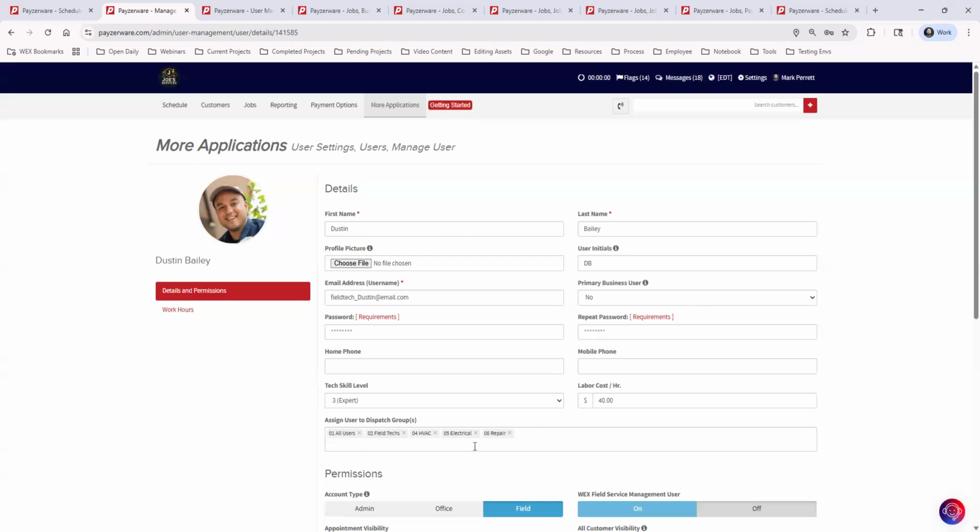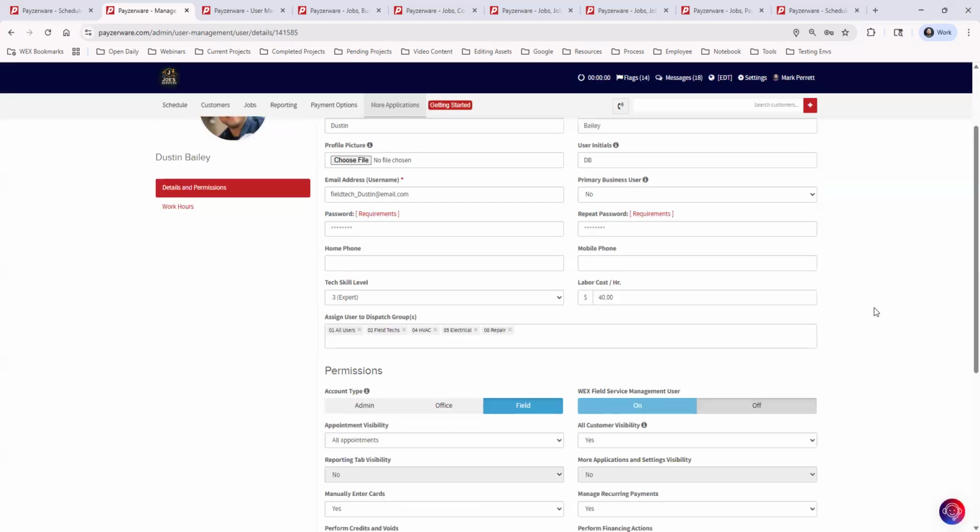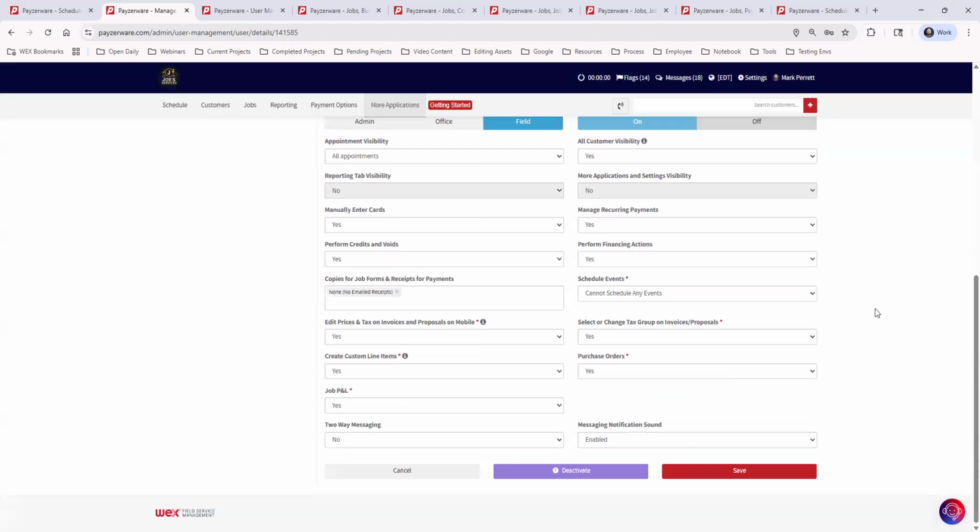And when you're adding them, this is kind of a quick action to assign them to a group. You can go to the dispatch group page that we saw earlier and add them from there as well. But it's easier just to do it from here. So I have Dustin here in my all users, field techs, HVAC and electrical, and repair groups.